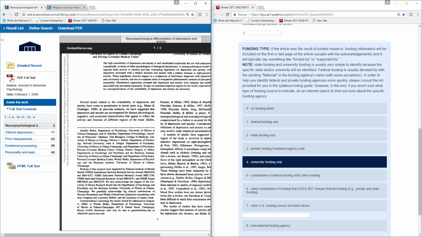And one thing to look out for is there will be some private funding institutions. You may have to Google them to get an idea of where they're from. Some are hosted within a university, and that will still be university funding. Some will be a completely separate nonprofit that's independent and just supports research.